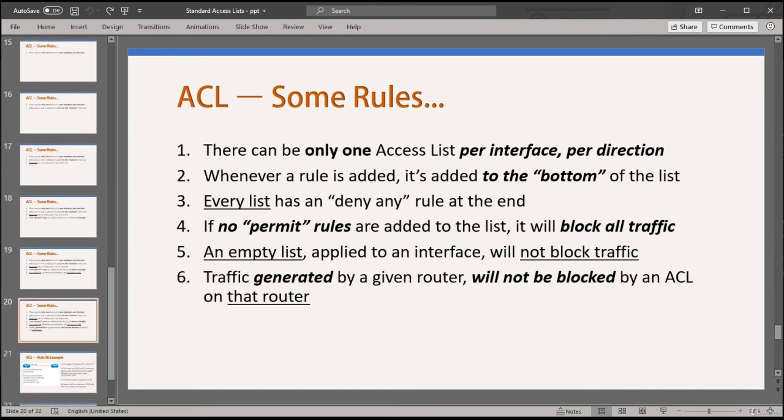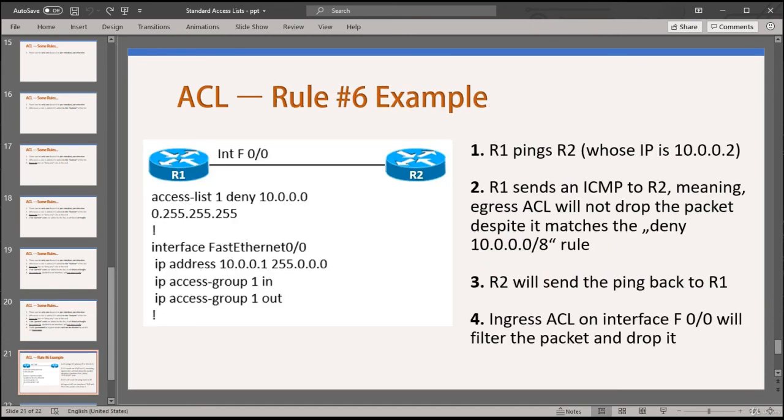And lastly, this one isn't as intuitive as the previous ones. Traffic generated by a given router will not be blocked by an ACL on that router. Let's look at an example for this one. What we have here are two routers, router 1 and router 2. They're directly connected and their IPs are 10.0.0.1 and 10.0.0.2 respectively.